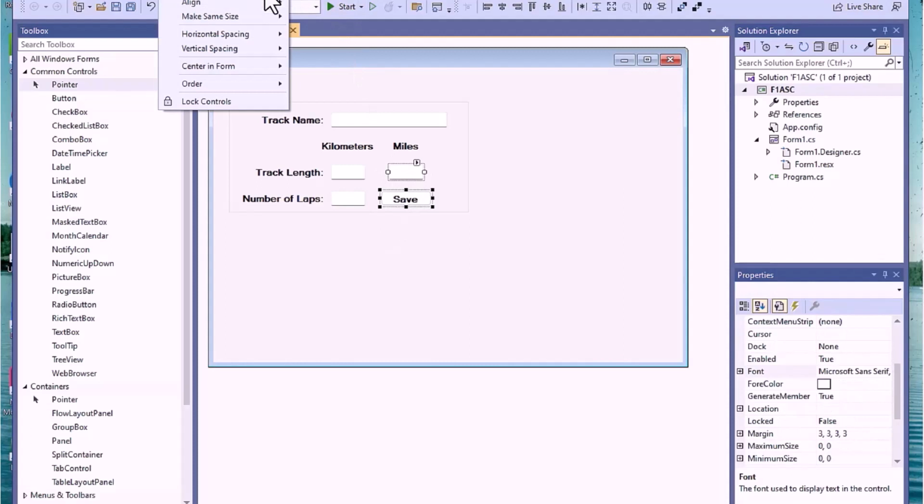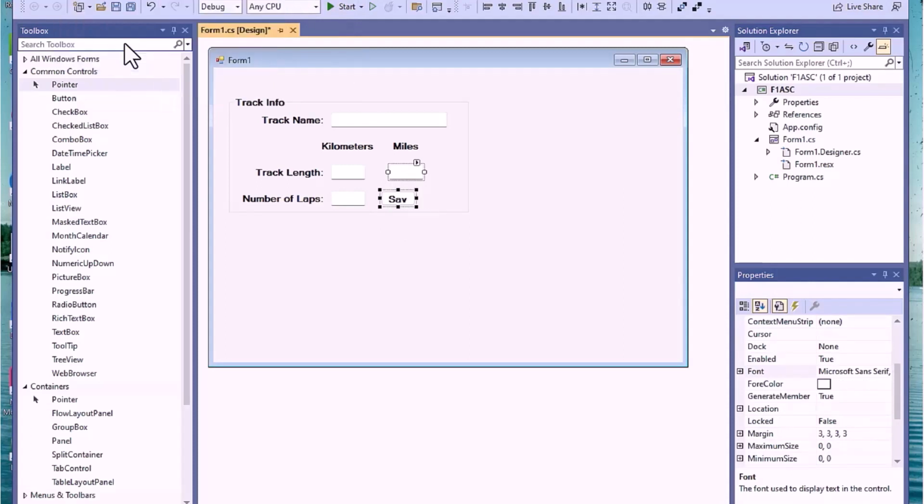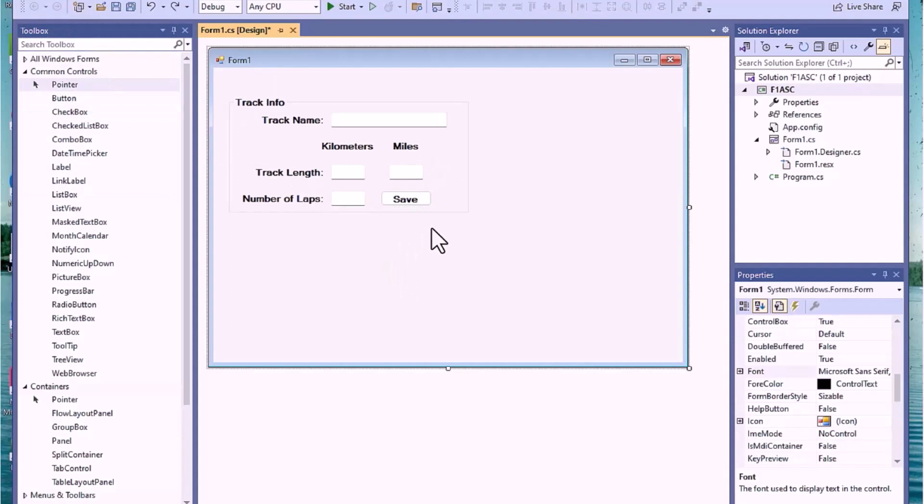So I'm going to do a format here, make same size, both, and there's our save button. It looks a little too small. It doesn't look good that way. I'm going to undo that and leave it the way it is here, and leave it as a save button like this. So that's the extent of it.